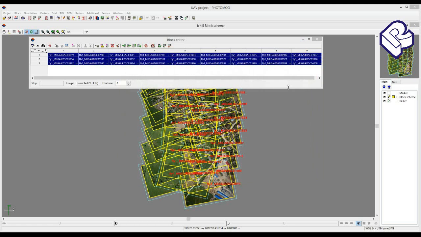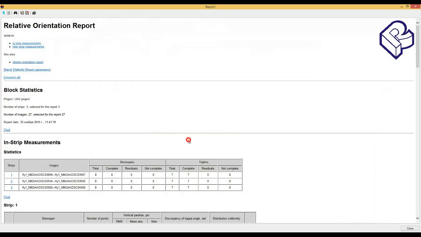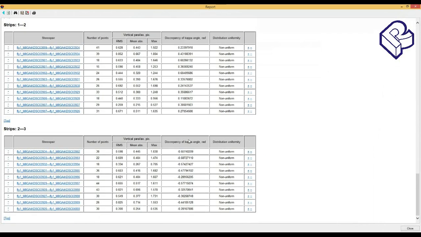Okay, after completing, open the report on relative orientation once again. Specify thresholds: 2 pixels for vertical parallax, 3 pixels for triplet residuals in XY plane, and 8 pixels for triplet residuals in Z. Okay. All measurements meet the specified thresholds.